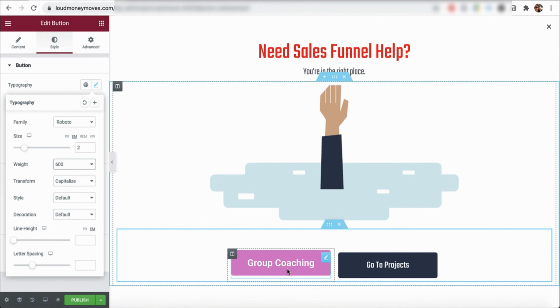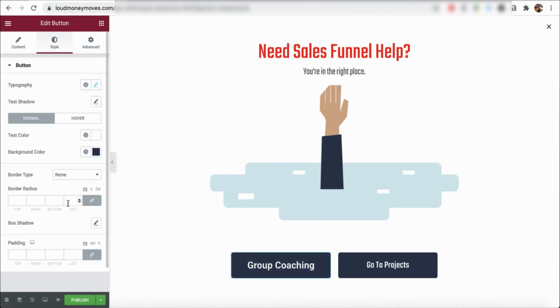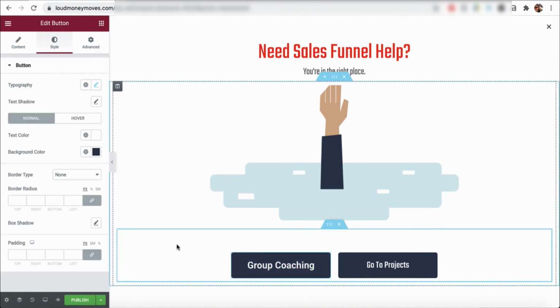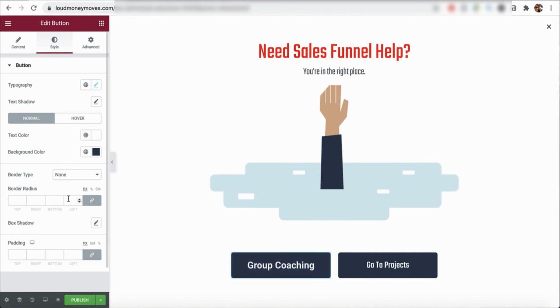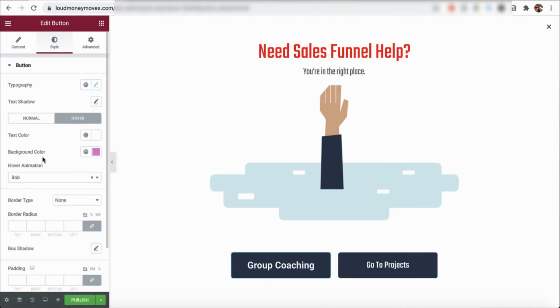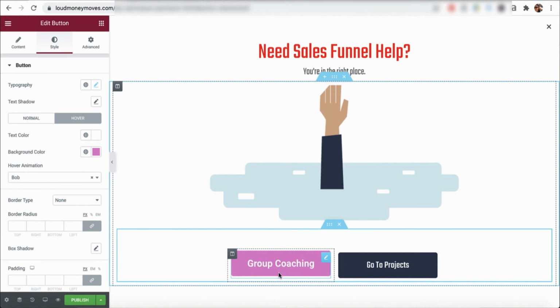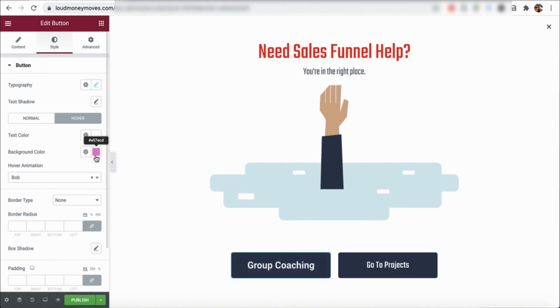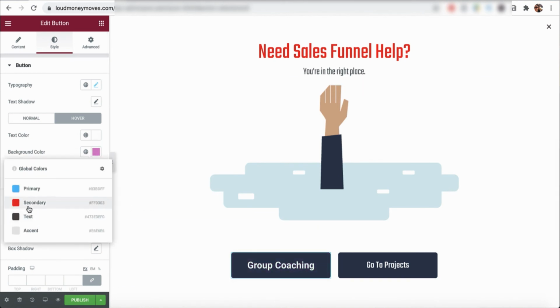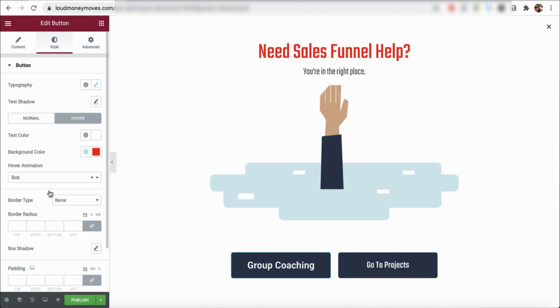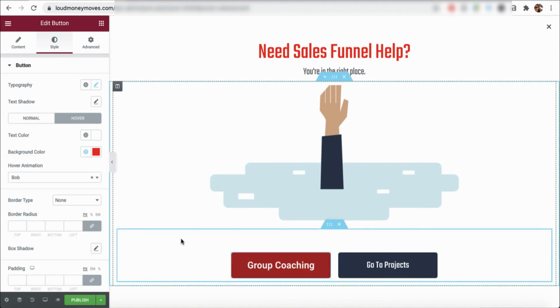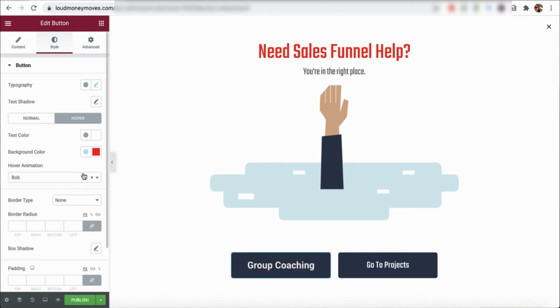Now, let's just do a couple things. Here's one thing that I like to change. When someone hovers over the button, you'll see that this kind of bounces a little bit as well as changes colors. What you do want to do is go over to hover, and then change the background color. So when someone puts their cursor over this, you change the color. I'm going to hit my primary colors, and you can see it changed to red now, right?